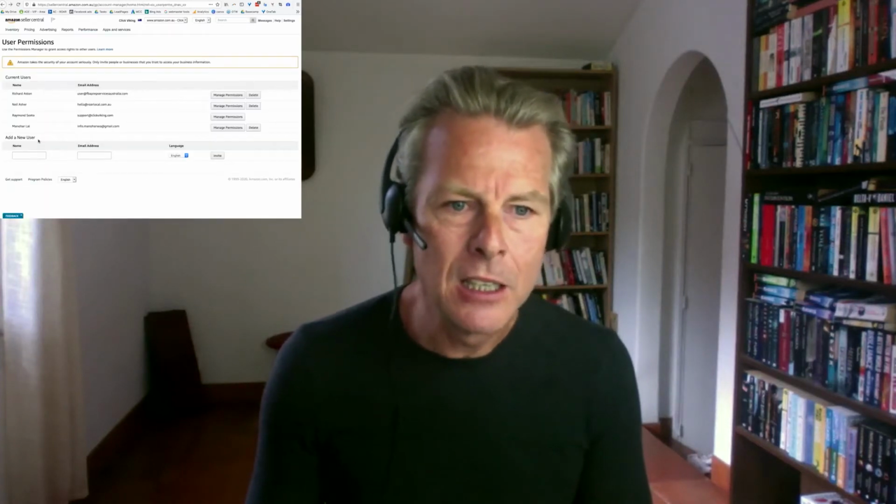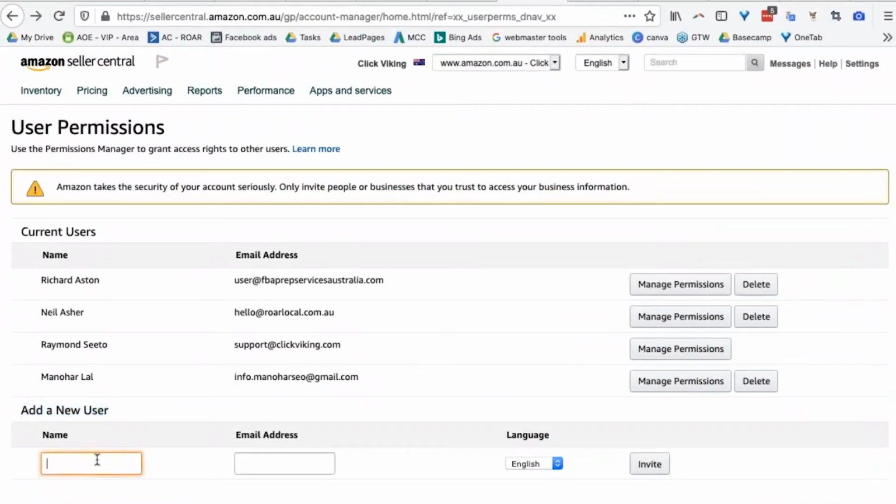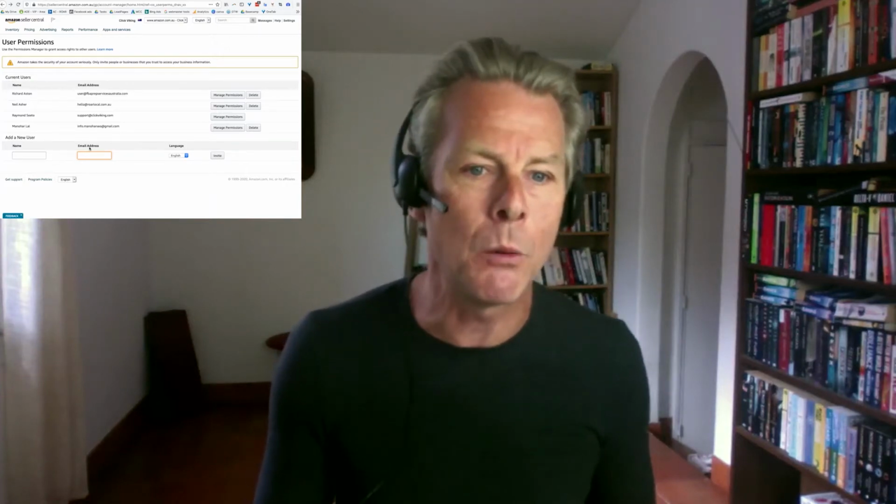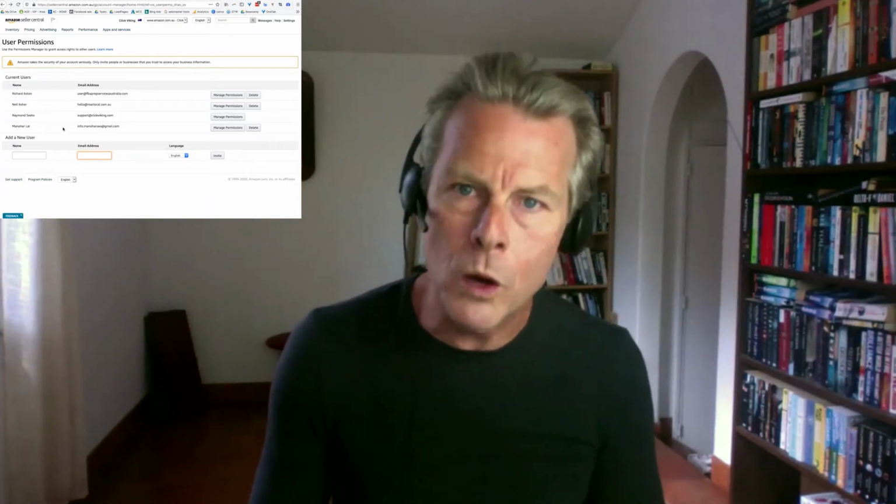Let's just go back. So to add a new user, you just put their name there, their email address, and you invite them. Once you do that, Amazon will send them an email. They will click on the link in the email, and then it will come back here for you to then manage their user permissions. So they start off with no permissions, and you just add permissions to their account for them. That's how it works. Super easy to do. Works really, really well.